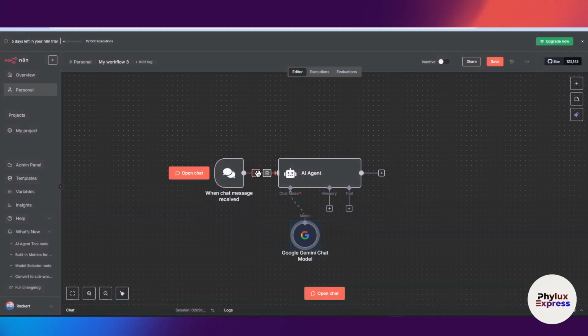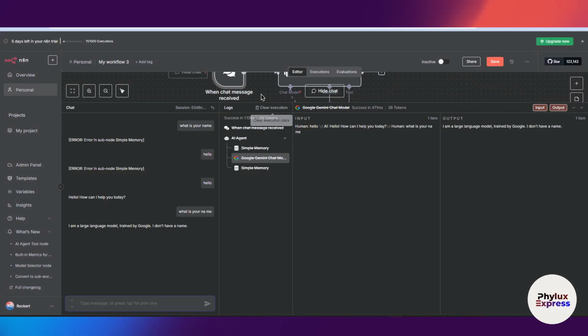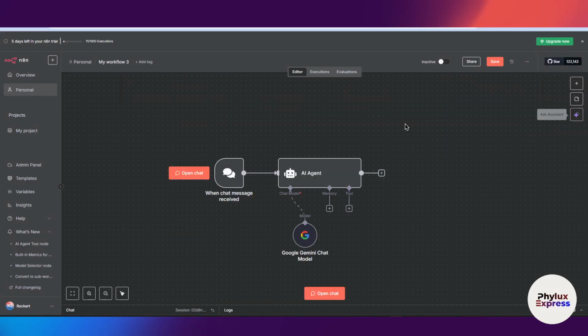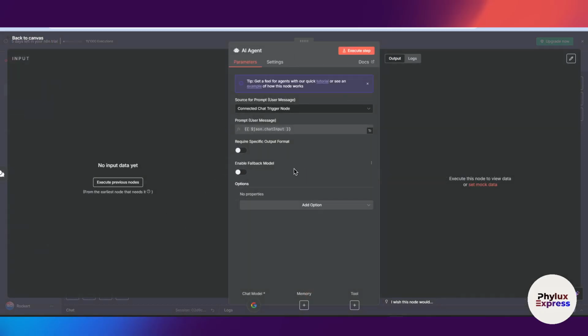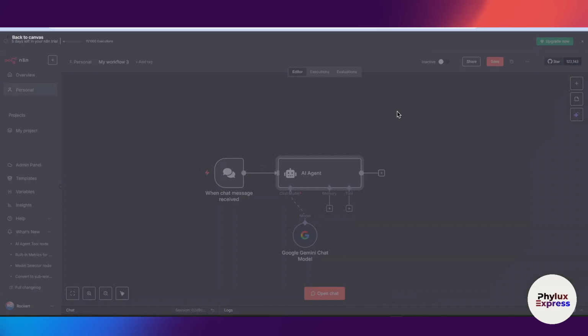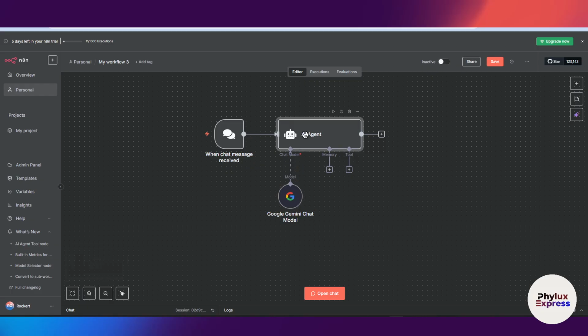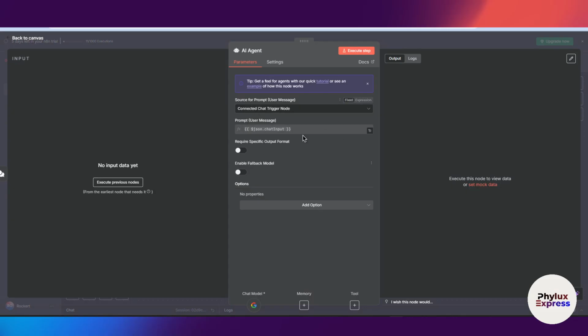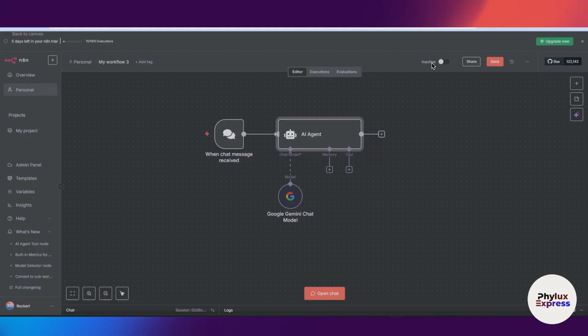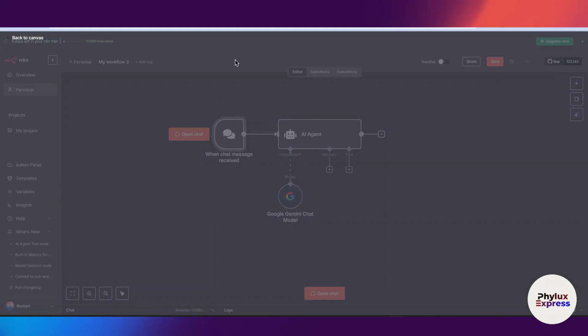First, we will understand what is going on here. This is our chat message receiver. Whatever I say, it will give to the AI agent as an input. Then this AI agent will take that input and process it through this large language model, which comes from the Google Gemini chat model. So this is a simple setup. As you can see, it is the default setup.